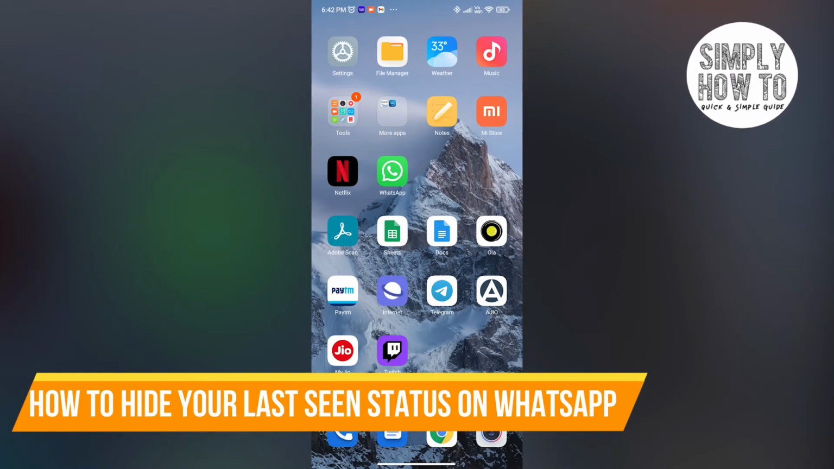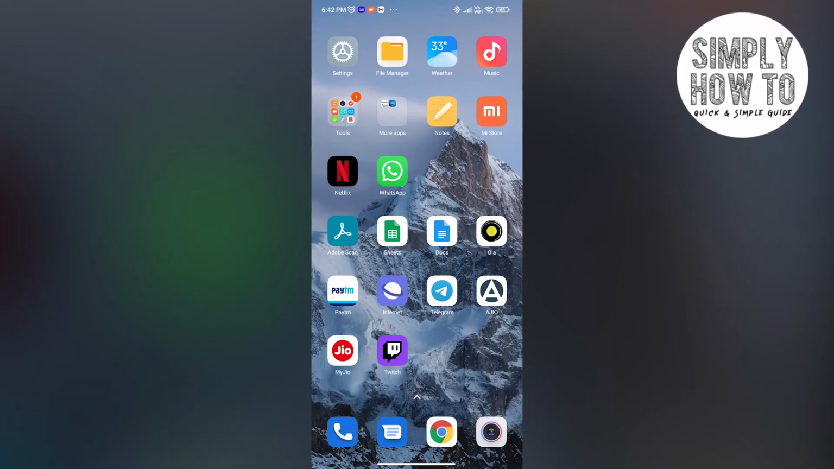How to hide last seen on WhatsApp? Well, let me show you how it's done.